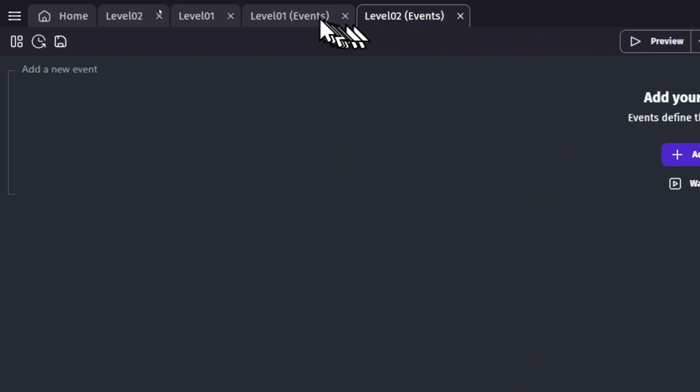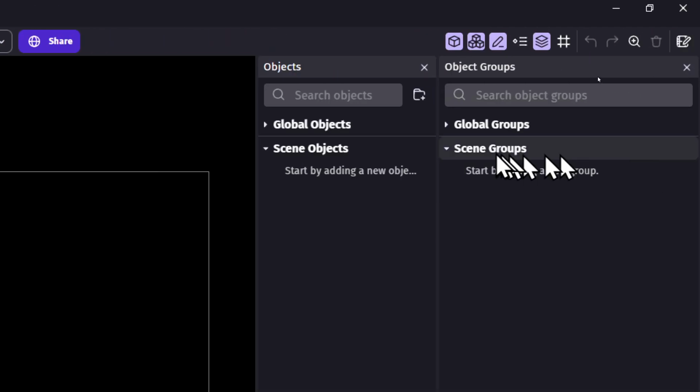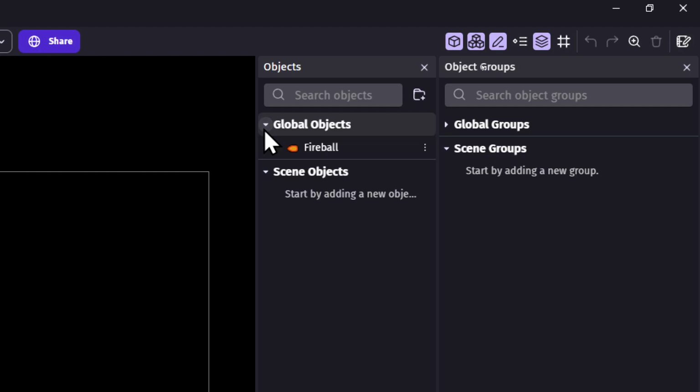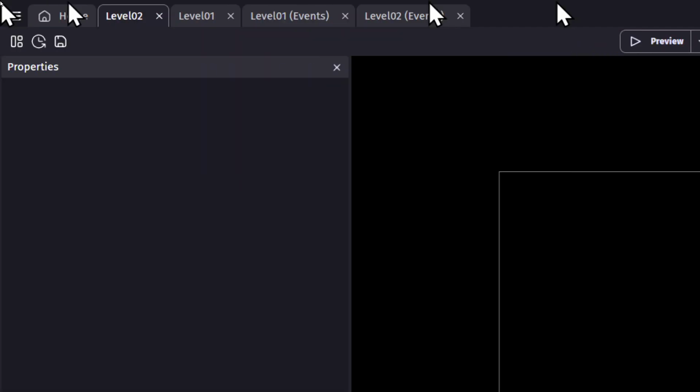Oh my god, this is the event. Where's level 2? There we go. It's on the other side. That threw me for a loop. Global object. There you go. Now Fireball is a global object. Let's close this. We don't need the groups. It's just picking up space. Fireball is a global object. Now we need to do the exact same thing for every object.